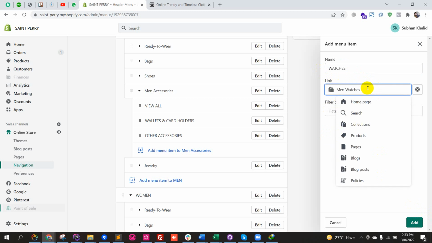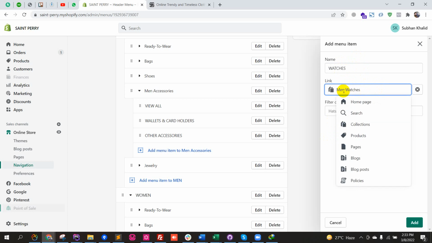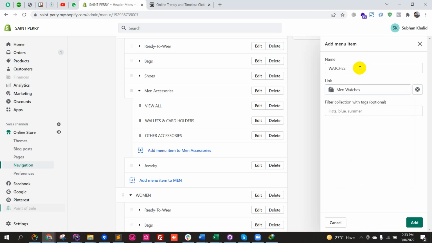If I don't write men with watches, and I make collections for men, women, and kids, then it will be confusing for me which watches is going to be attached to which. So as these are men watches, I create a separate collection for men watches, so that I can link it. So whenever someone clicks on watches under men, only watches for men should be shown. So I will click on add.